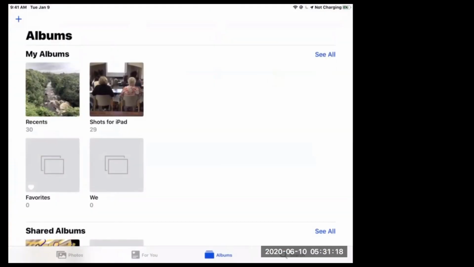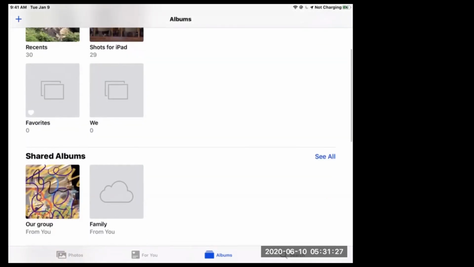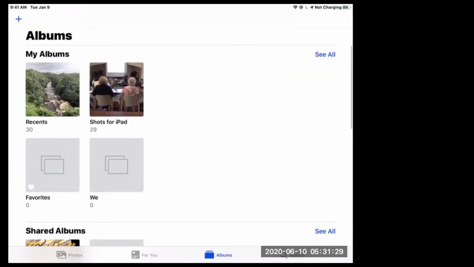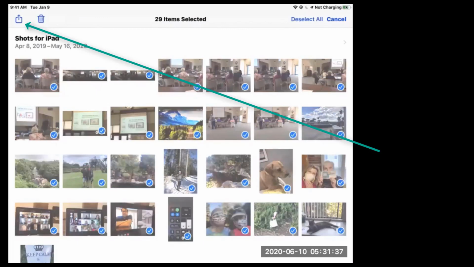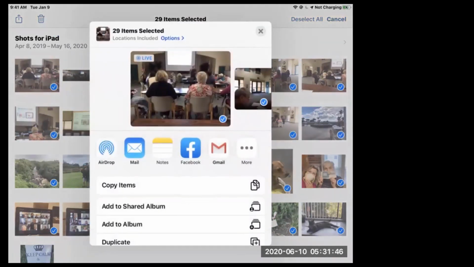Photos, when you tap on that app, you can see all the photos that are on your device. You can create albums. You can share albums with others. If you want to share an album with someone, you can select, and you could say select all, and then you've got the share icon up here. And then again, you can airdrop them.